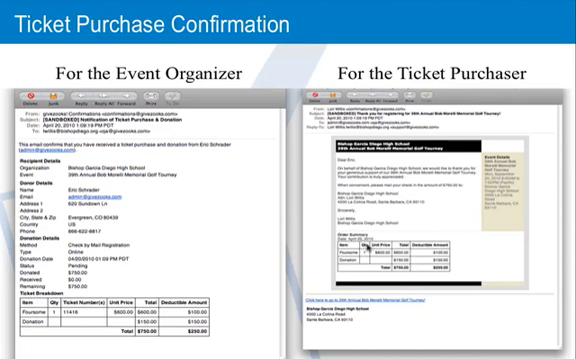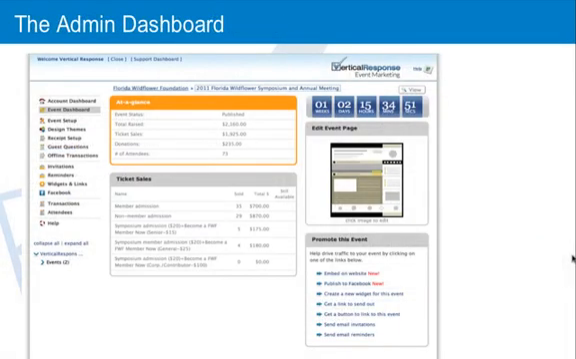And your recipient will also get an email as well, letting them know that the purchase went through, and they can use that as a way to get into the event if that's something that you need to do.